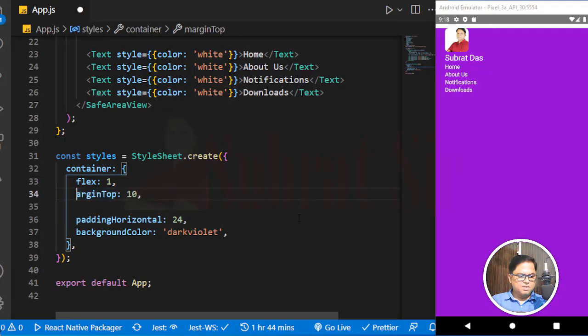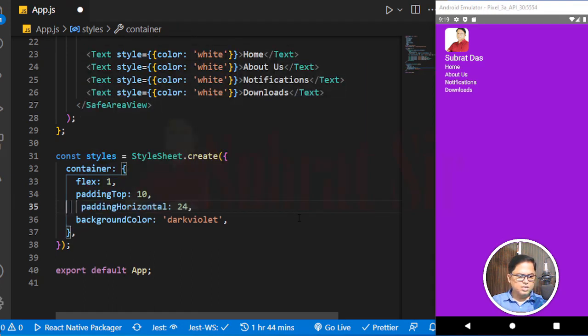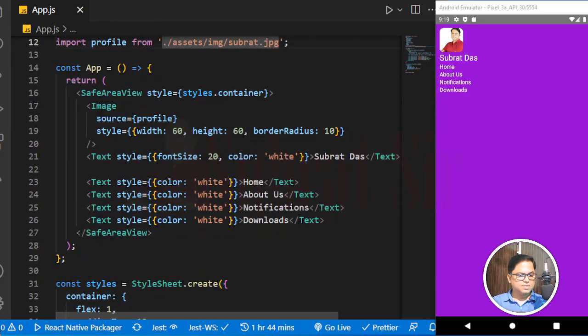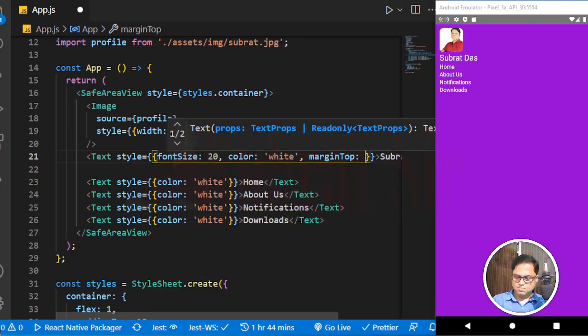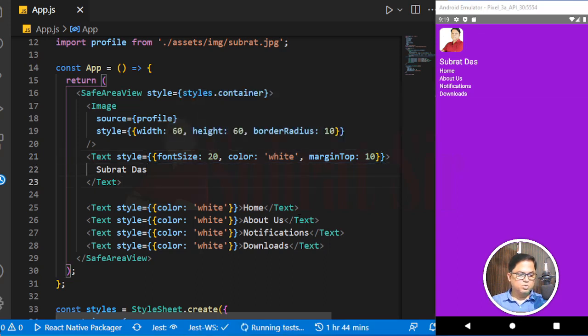We will not use margin because it is showing white, so let us say padding top. Okay, now looking good. And padding horizontal already 24 is there. Let us change it to 10. Yes, it is looking good. It is completely up to you how much padding and how much margin you want to set. Now for this name, let us create margin top 10. Yes, it is looking good.